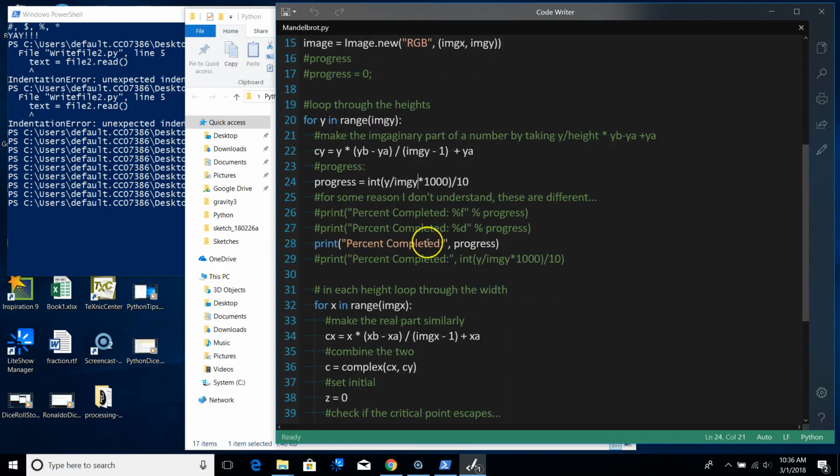Then we're going to print percent completed and a progress variable, right? And I have this note here. For some reason I don't understand, these three things are different. These look like they should be three different ways to print the same piece of information. Right? So percent d tags a spot that you're going to put in a number. Right? And then it says put in this number where you said percent d. And then percent f says I'm going to put in a float.